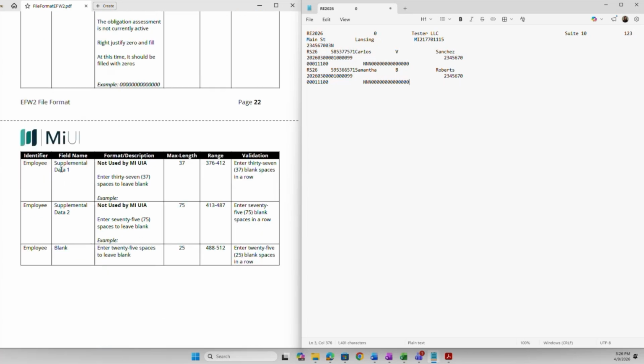Michigan UIA does not require us to enter supplemental data 1 and supplemental data 2. So we will enter blanks in columns 376 through 487. Finally, we will enter 25 blanks so our record is the required 512 characters and our cursor is in position 513. We have now completed our EFW2 file and are ready to submit our wage report.